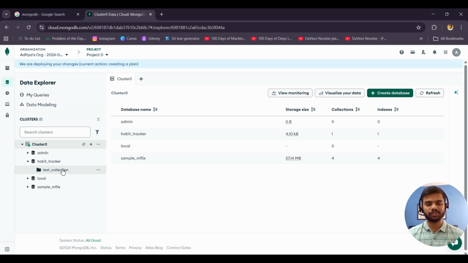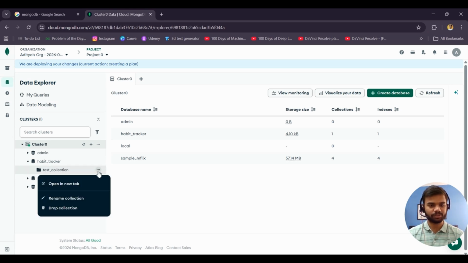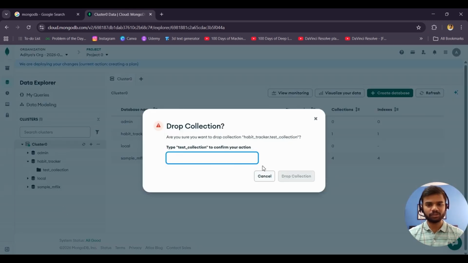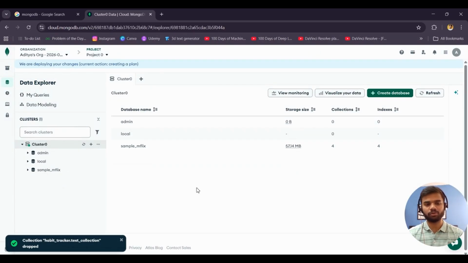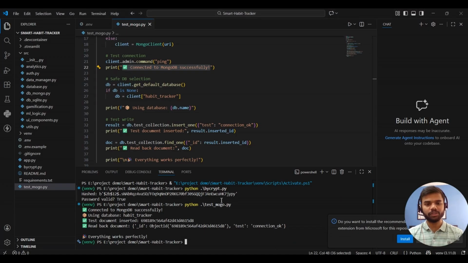Now we don't want this test collection because it was created just for testing purposes. I will simply drop this collection. It's asking me to type the name, so I will type test collection, and I will simply drop the collection because it's no longer needed. Now I will run this entire application from local first, and then we can host it on Streamlit.